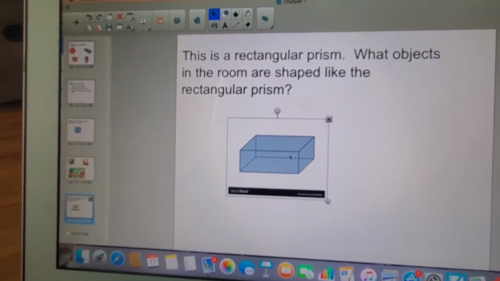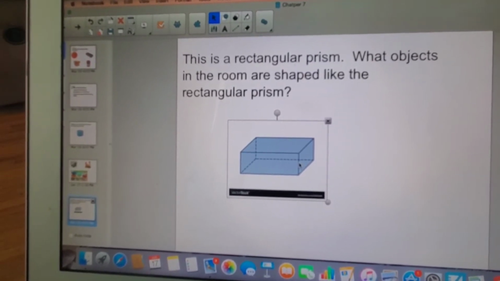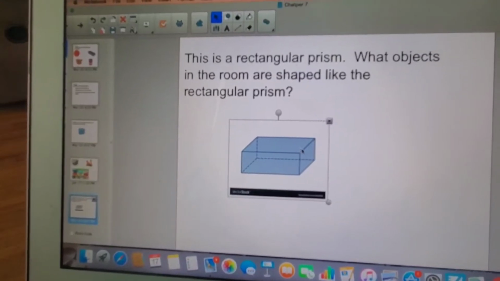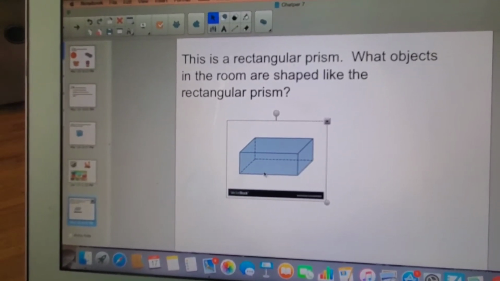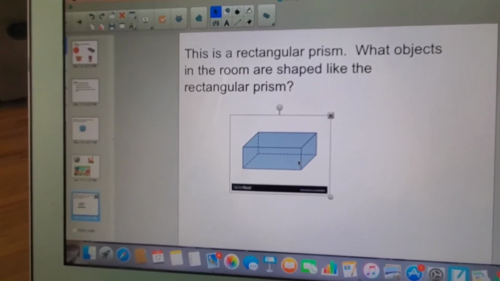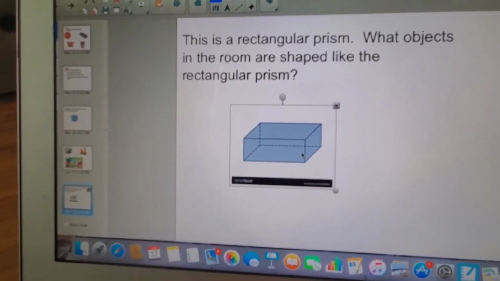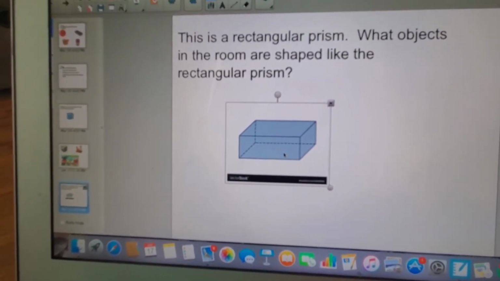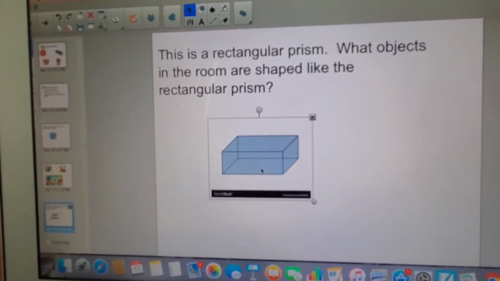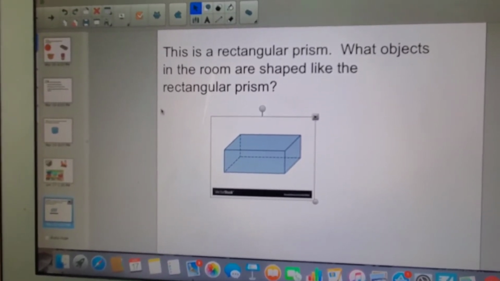This is called a rectangular prism. How do you think the rectangular prism got its name? Do you see a shape in there? You're right. Here's a rectangle here and a rectangle there. So you'll know that these are rectangular prisms because of the shape that's in there, a rectangle. Now I want you to look around your room and find something that looks like a rectangular prism.